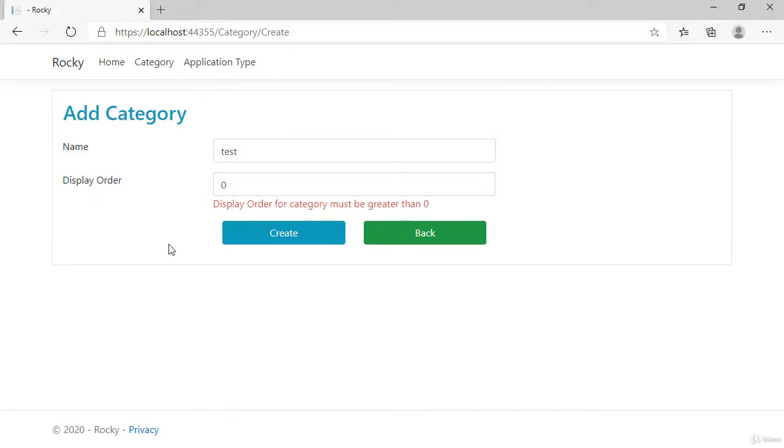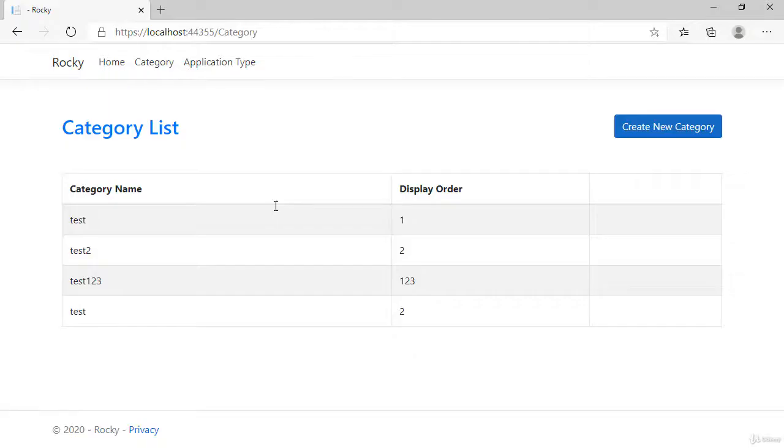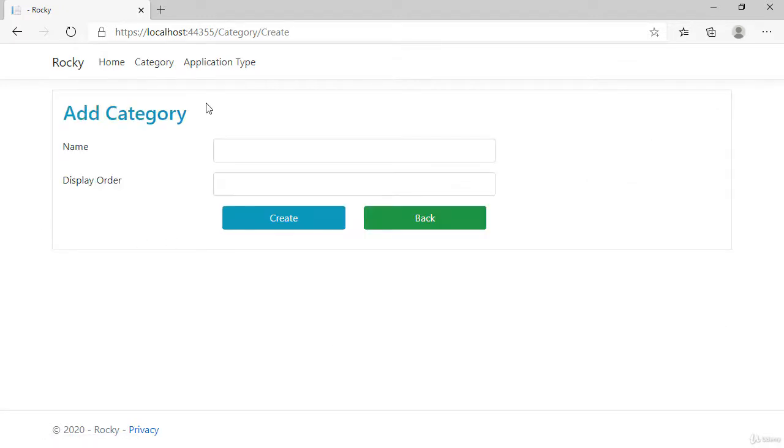So with this we saw the server-side validation. If you change this to something valid now, and if you try to create, it should be successful. You can see it was created and we have the same test with display order too. Now we have the server-side validations. But what if we want to do the validations on client side to avoid a round trip? Implementing those is simple as well.